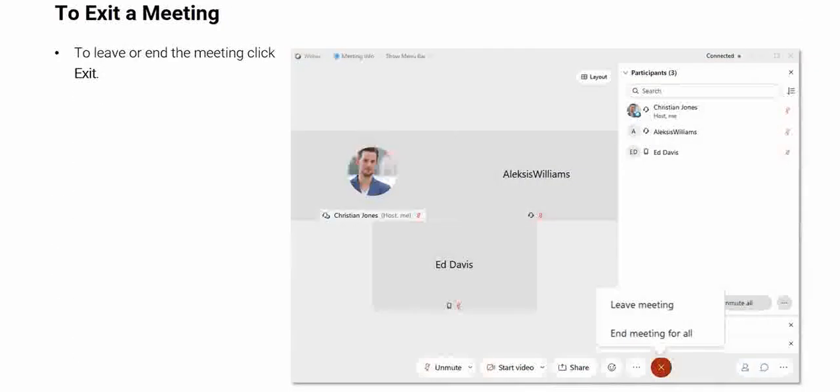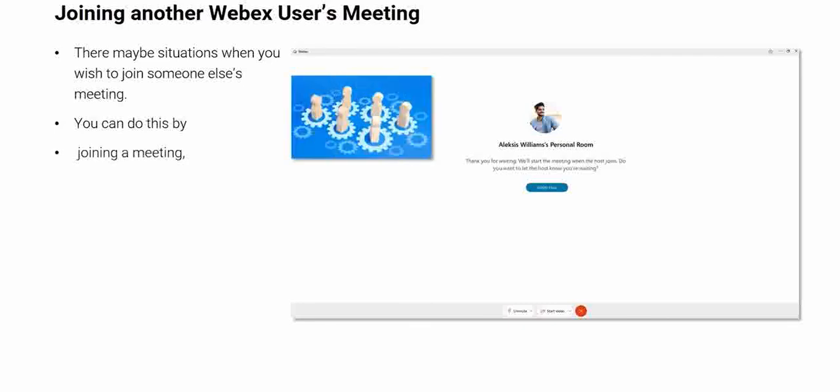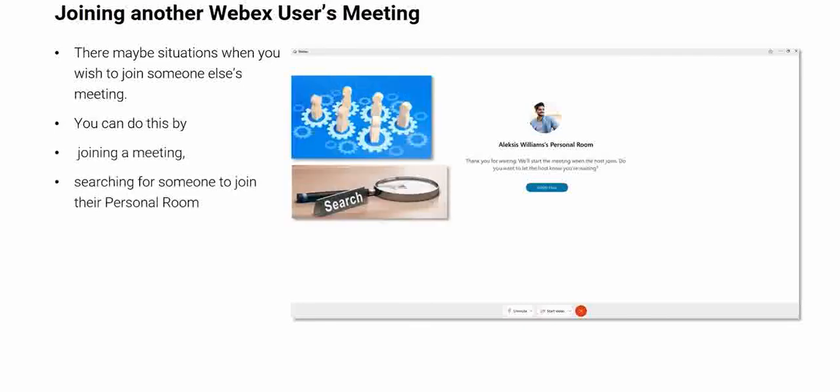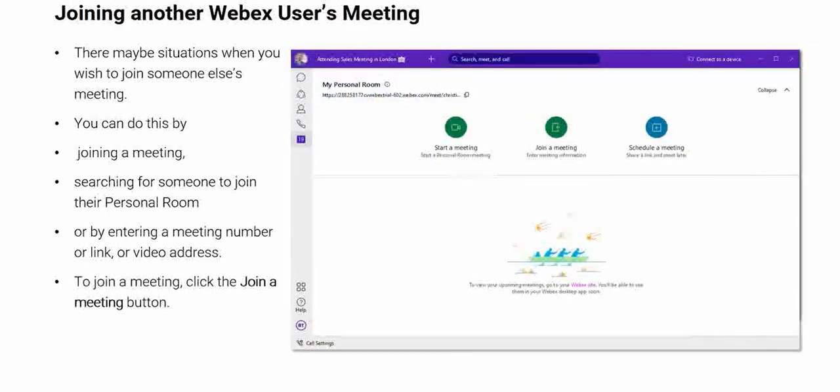To leave or end the meeting, click the Exit button. There may be situations where you wish to join someone else's meeting. You can do this by joining a meeting, searching for an individual Webex user so that you can join their personal room. You can also enter a meeting number or link, or video address. To join a meeting, click the Join a Meeting button.